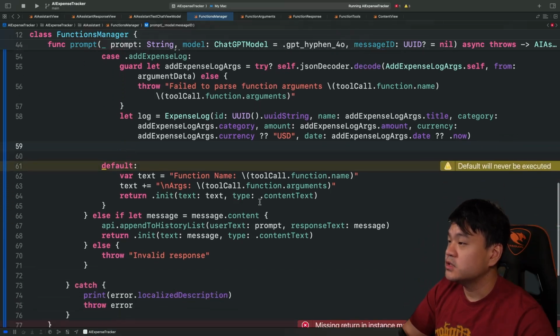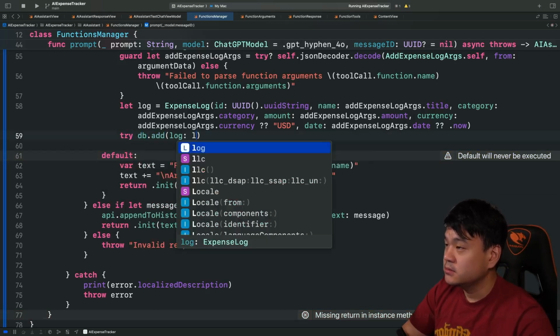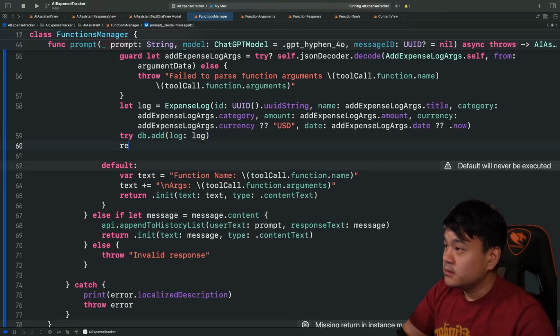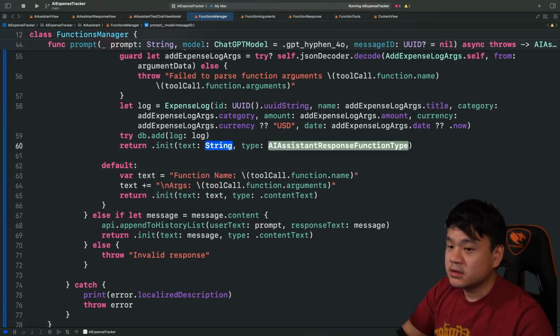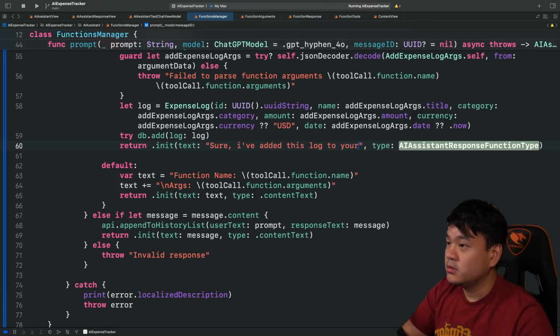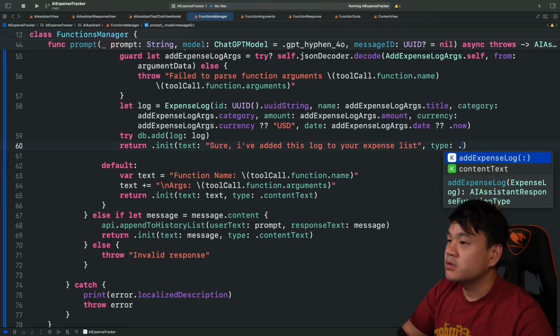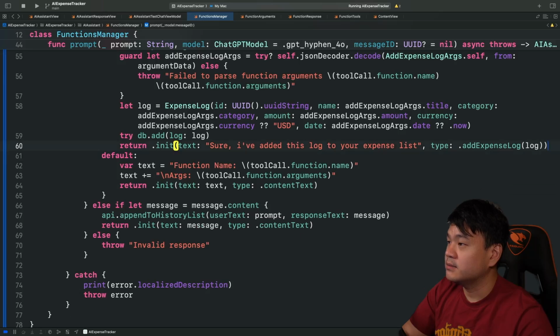Now we just need to save it to Firestore, so we can simply invoke try db add log. This will basically persist this to Firestore, and we can simply return to render the response. For the text, let's just provide the string sure, added this log to your expense list, and for the type it's going to be the add expense log. You can simply pass the log for it to be rendered.